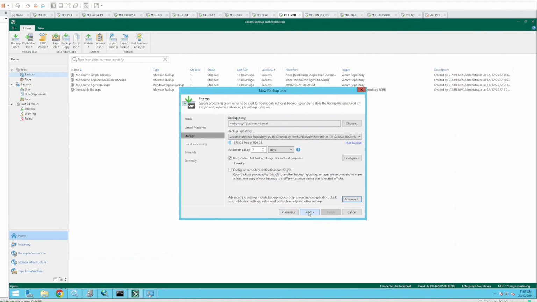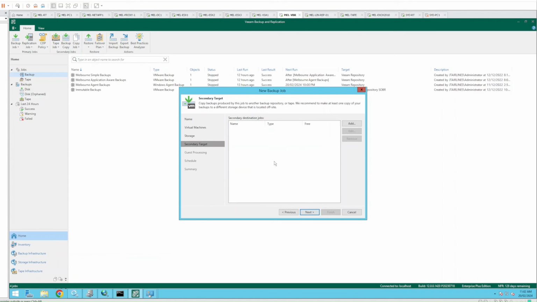And go, oh, I might just show you this in this video. I'm going to configure secondary destinations for this job. So as a primary function to this backup job, we are going to back up all the workloads on this data store to this particular repository. If I click next with that option, I have some additional options here with regards to ONTAP.